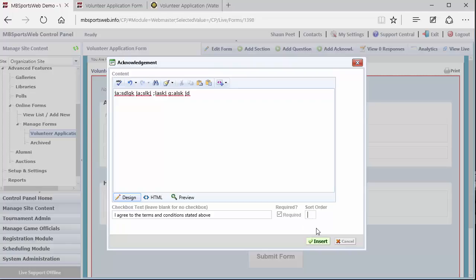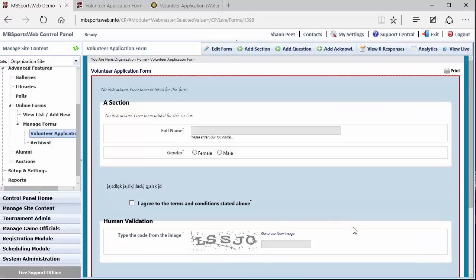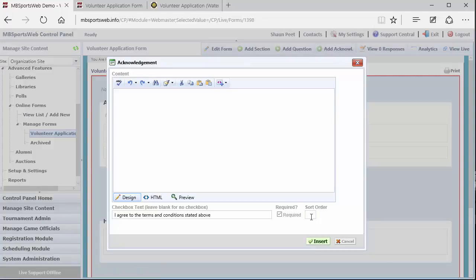And we have this as a sort order of 2, so it would show up below our section, and add that. So now we have our little blah blah blah, and then somebody is agreeing to the terms and conditions of that. If we want to just put additional instructions, maybe we'll make the sort order of 0 so it shows up first.